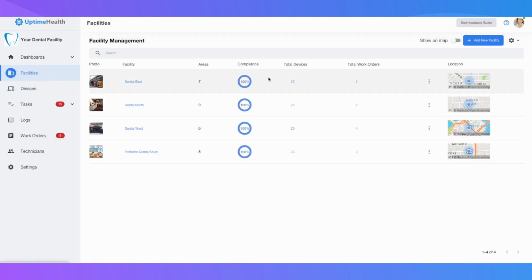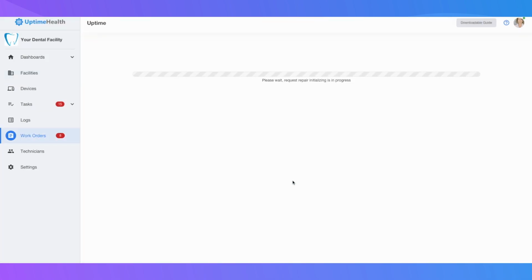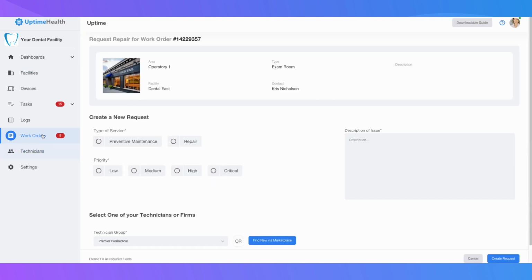Opening up a request on a building is the same thing. Create a request, area, let's say it's the operatory, and create work order. And the same process ensues, and you can follow it here in the same work order panel.